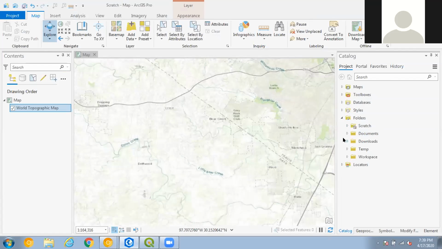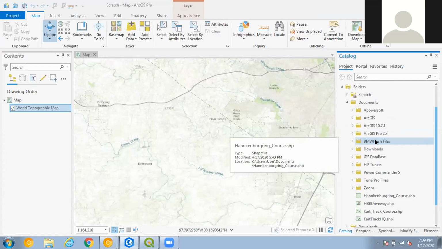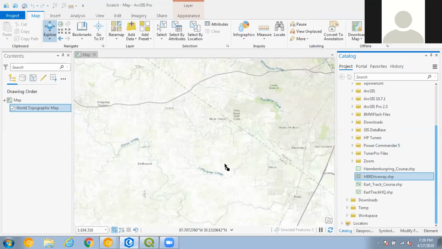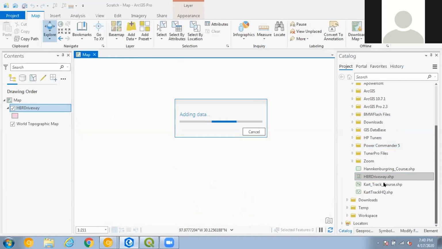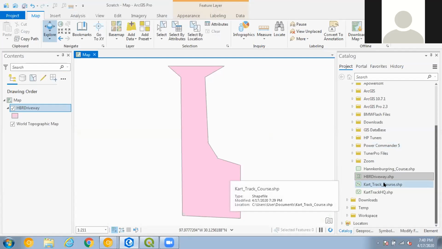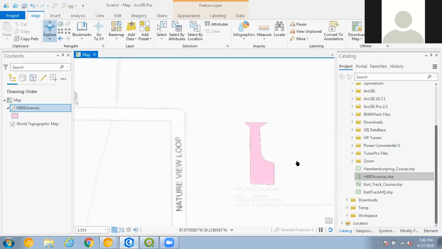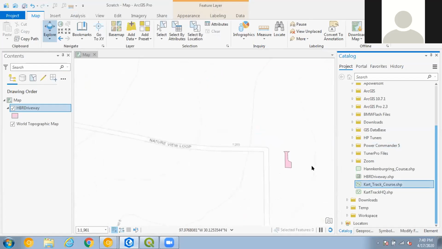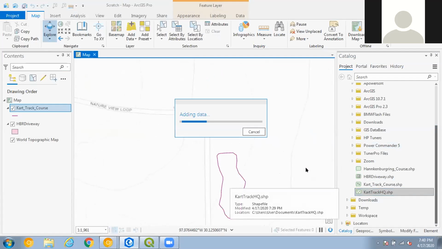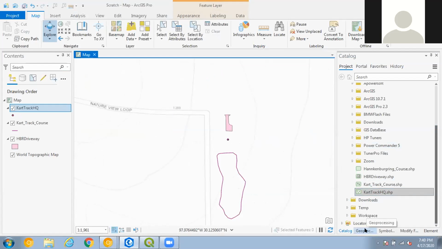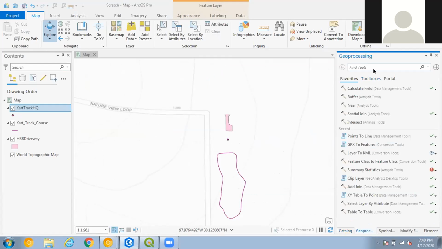So this is the ESRI. This is the proprietary stuff that I use that I paid for. I'm going to go find all the data that I just created, which I think is in documents. Yes. So I'm going to add in the driveway. So I added it in and zoomed to it. And then there's the track, and then the house. So once again, these are all shapefiles, and I want to get them into something else.